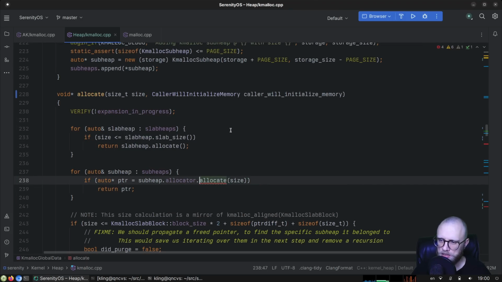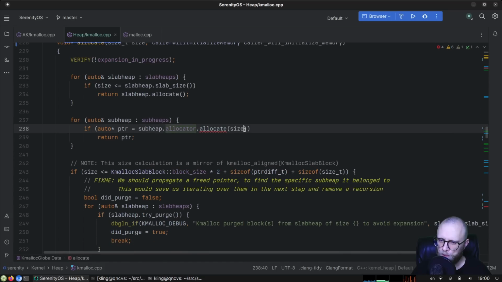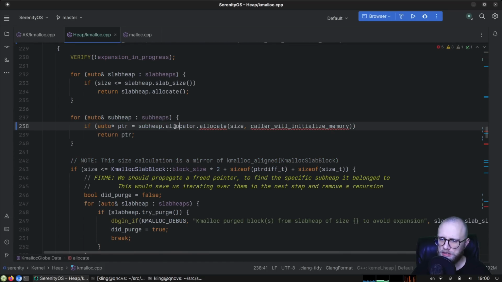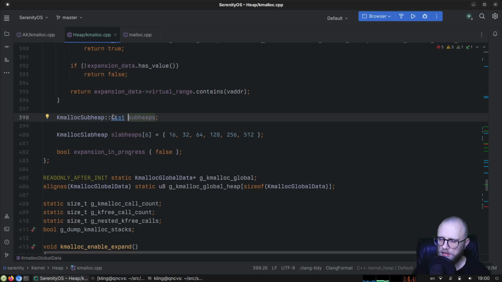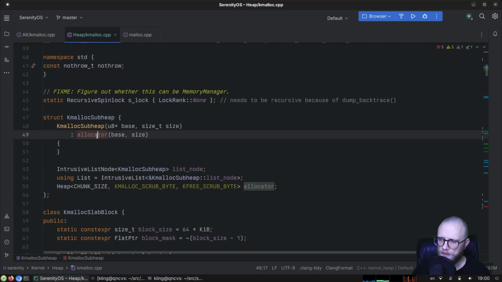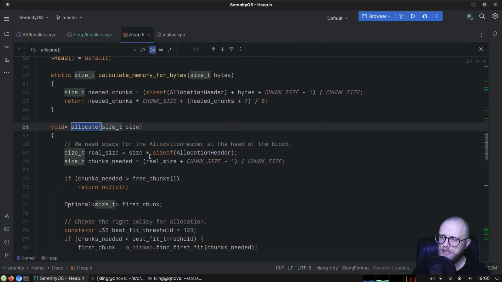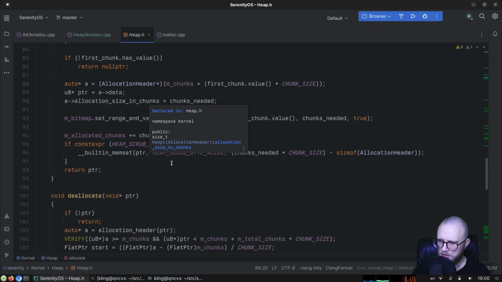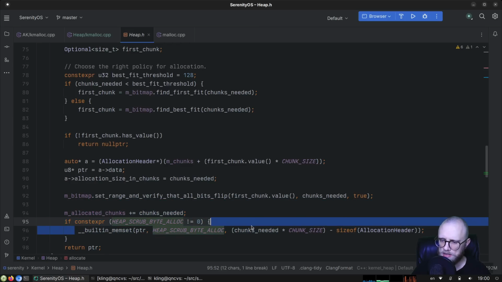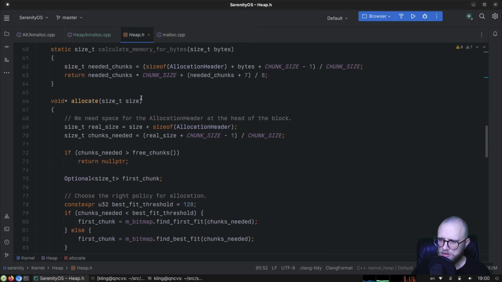Oh, this was not appropriate here. We probably should make it appropriate though. So, subheap allocator. What is an allocator? It's a heap. And the heap has an allocate function, and that's where the memset is. Okay. So here, caller will... Oh, now we're outside actually.